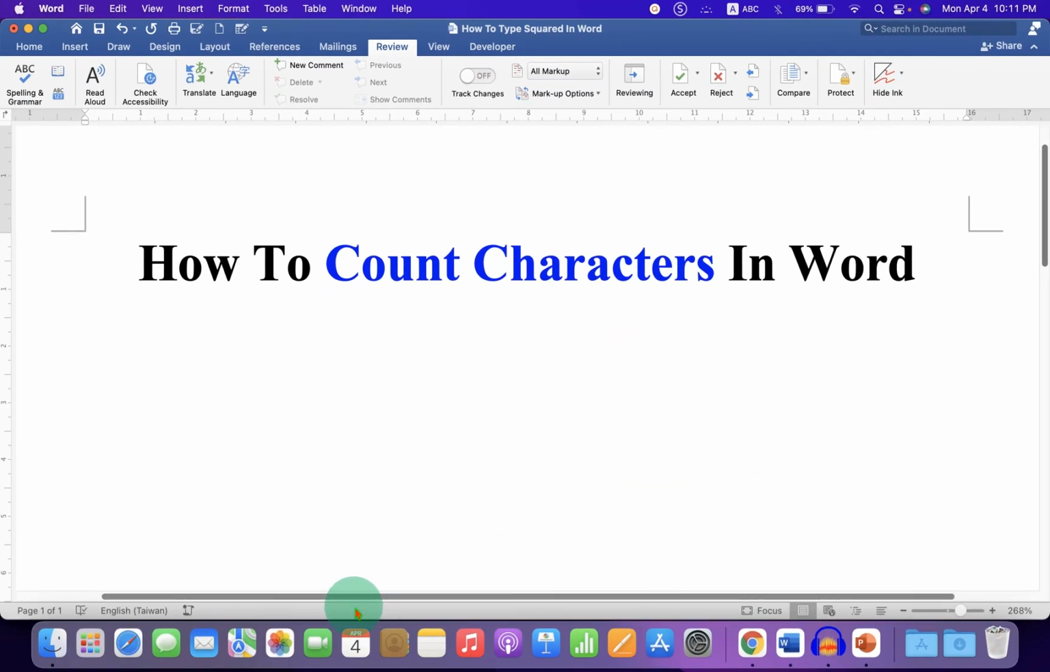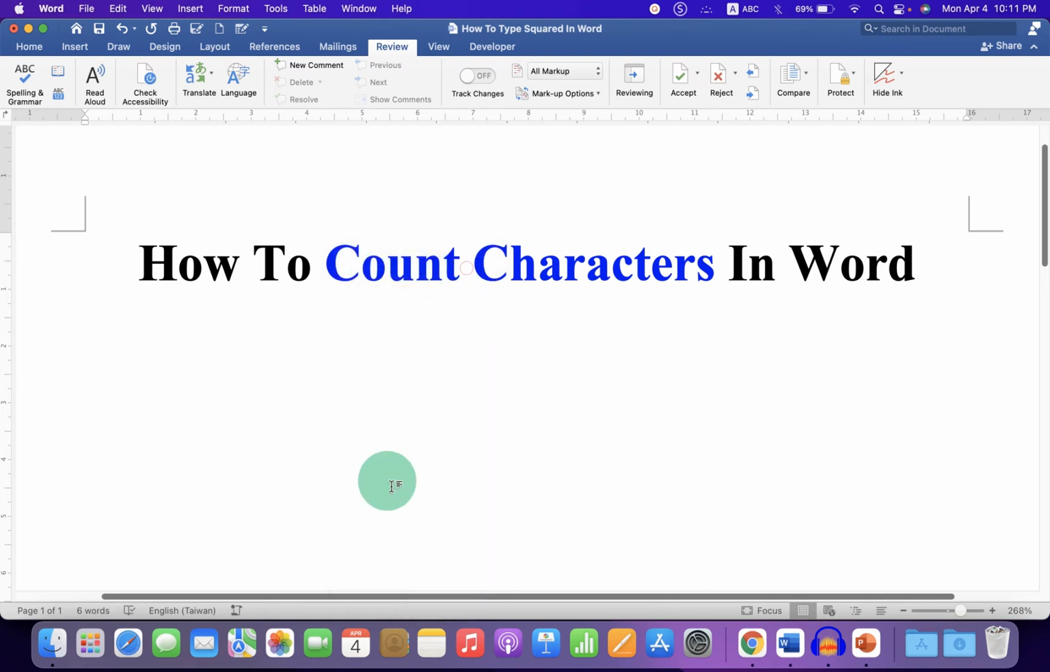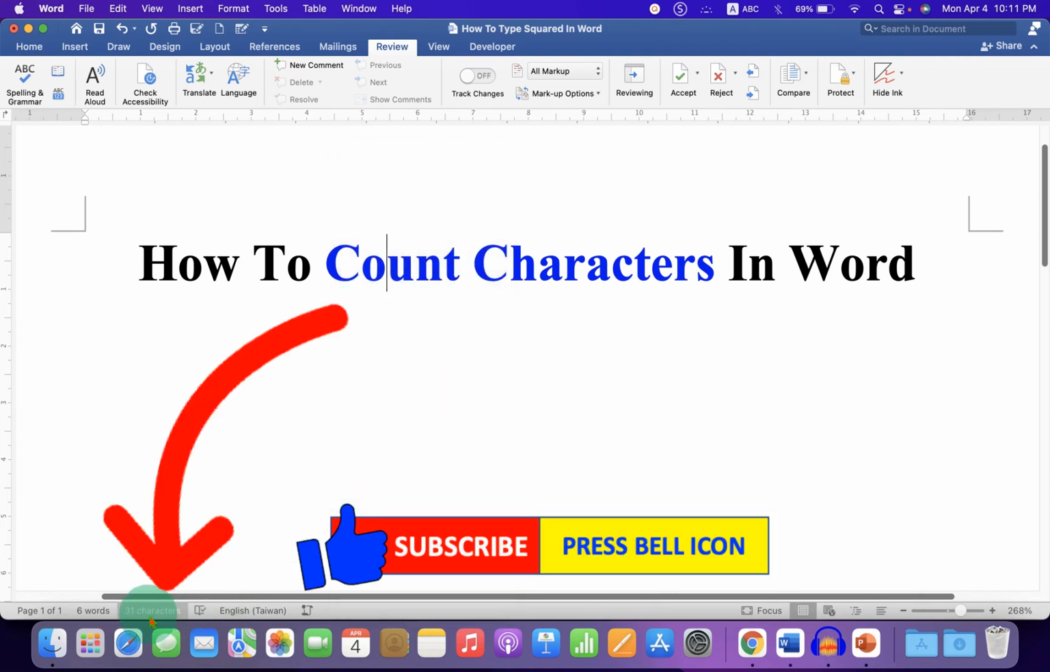First, at the bottom, right click, and you will see here the option word count and character count. So if you click on the word count, you will get the word count. For example, 6 words are present in this document. And if you click on character count without spaces, you will see that there are 31 characters.